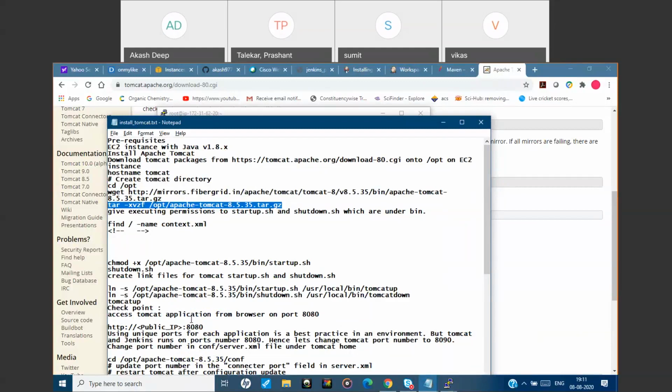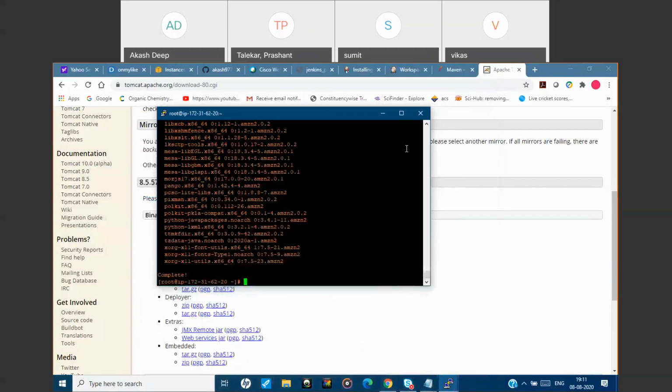And I had written the steps for that also, like how you can configure your service file. That is easy, you can get it from the web also, like how to configure that service file. You need to configure that. And we had installed Java. Now we'll set the home for the Java.